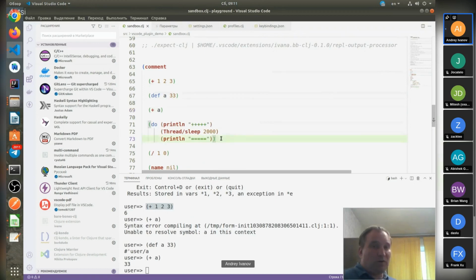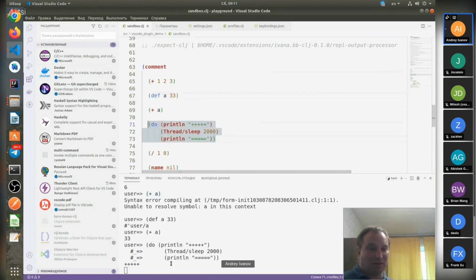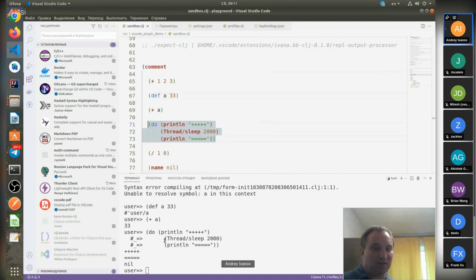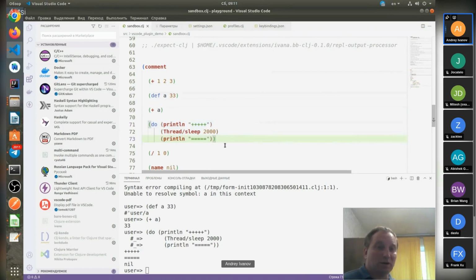And if we have multiple-row forms, we may select it and then run it in the terminal. You print, thread sleep 2 seconds, and then print. And looks like everything's fine. We may communicate between Visual Studio Code and its terminal from the Clojure language, from the Clojure namespace, from the Clojure code, without any plugins.